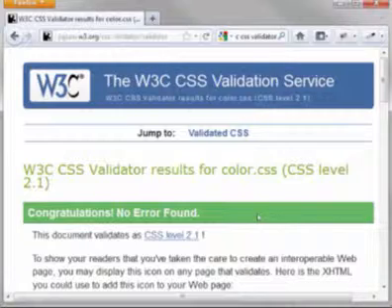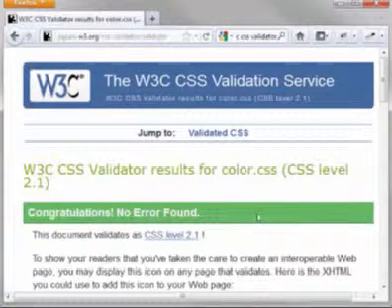It's good practice to validate your CSS files. Browsers display valid code in a more efficient manner, which results in faster loading web pages.